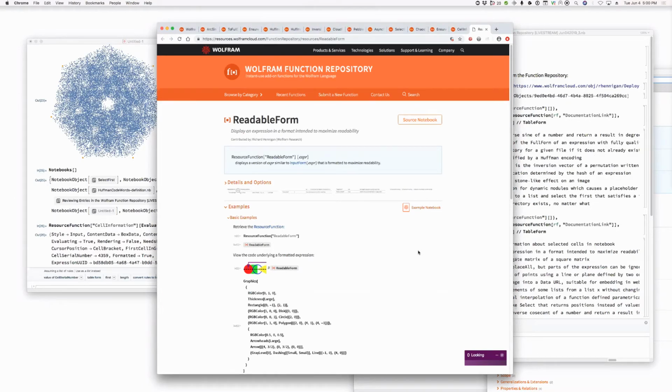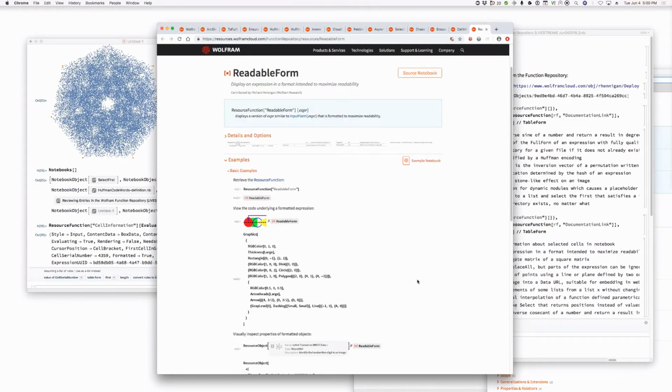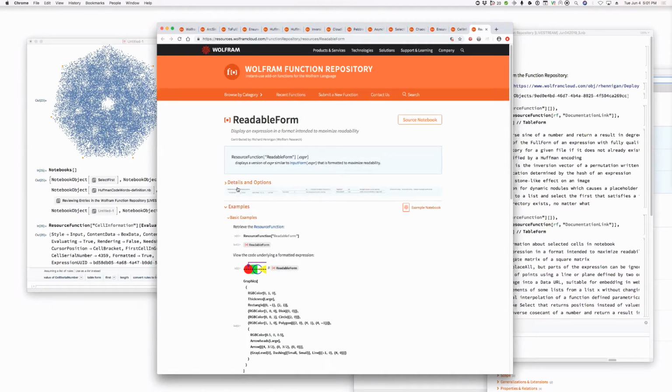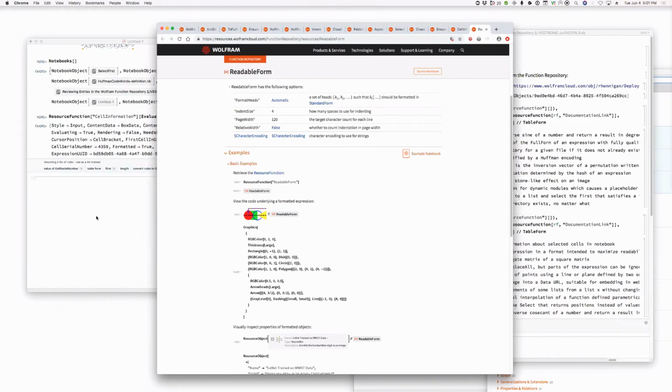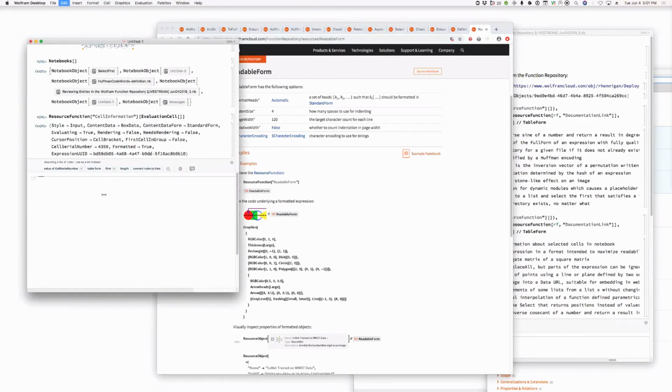Formatted to maximize readability. Okay. What on earth does that mean? It's mainly just adding line breaks and white space. Is this really the best example of that? Magnificent. How did it end up being green?